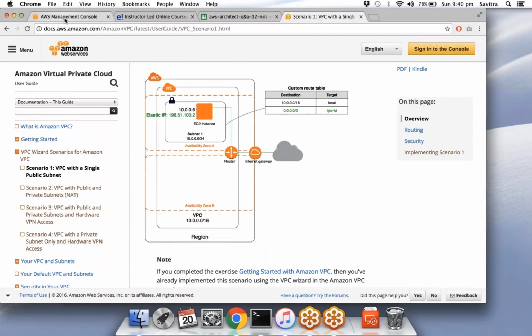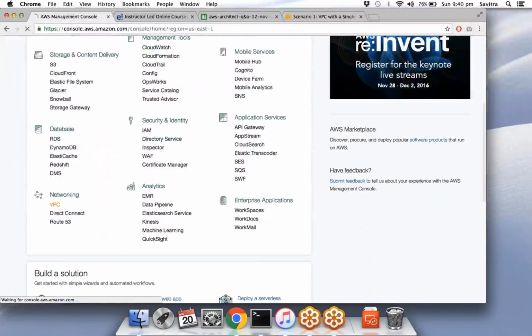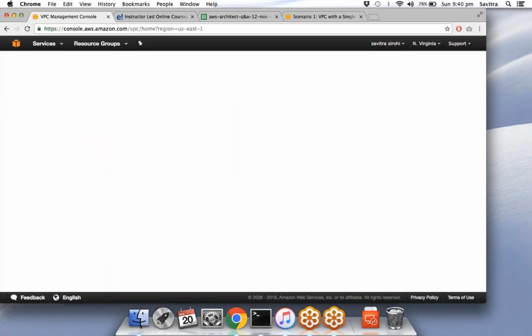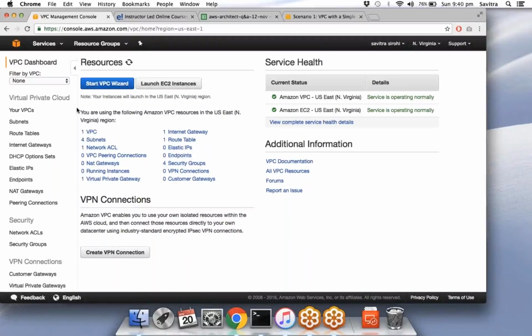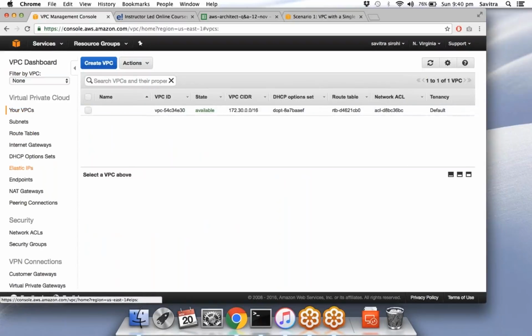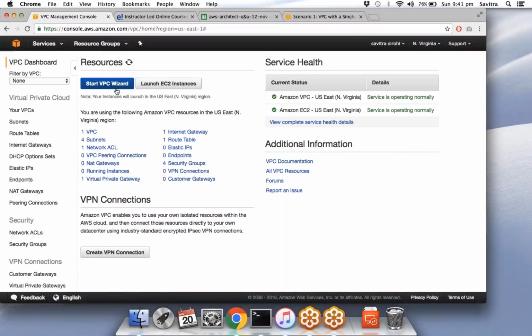Let me create the scenario 1 VPC, and what we'll do, by the way, is use the VPC wizard. If you are on the home page of the VPC dashboard, you'll see this button here, Start VPC Wizard. This button is not available anywhere else, so you might be wondering where it is. Just go to the main page and find this wizard. My recommendation to you is to always use the wizard because it simplifies and automates a lot of these steps.